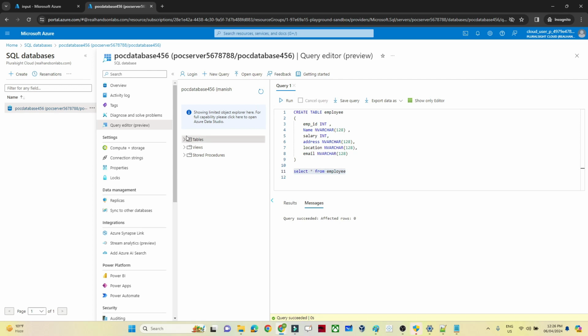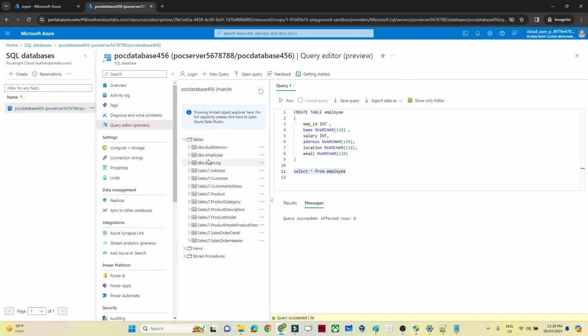You can see we have created a table, and that employee table should be available here. So let me refresh this. You can see this is the employee table we have created. So we have created an employee table that will become our target location.